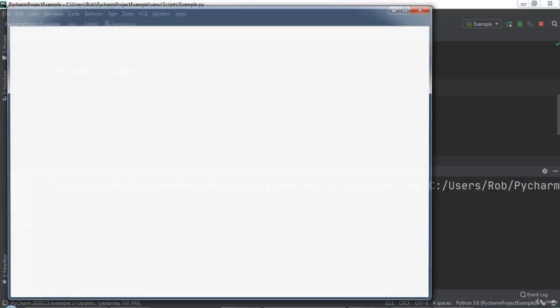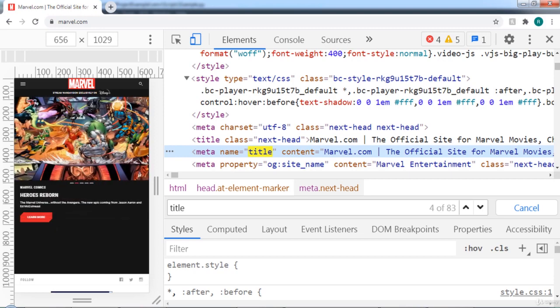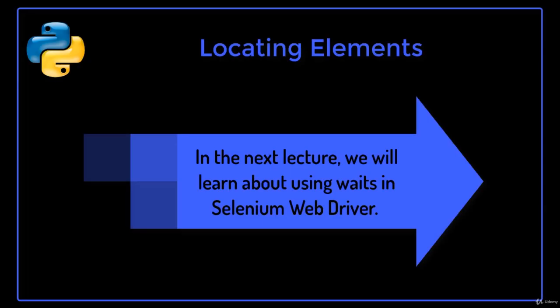When we run the code, notice that the proper content was printed, and meta was printed as the tag. If we go back to the web page and examine that element, notice that this information is correct. In the next lecture, we will learn about using waits in Selenium WebDriver.